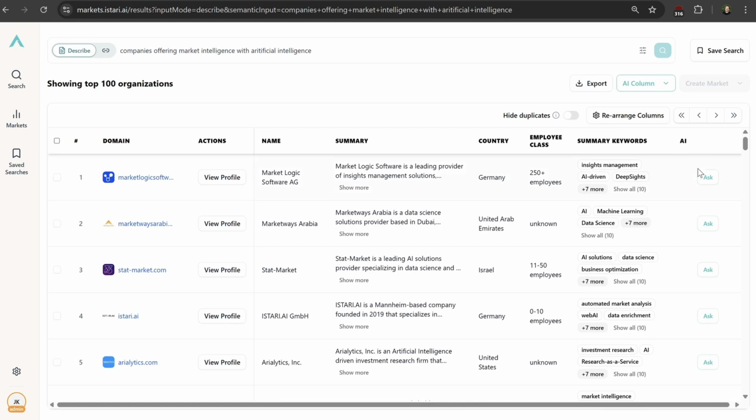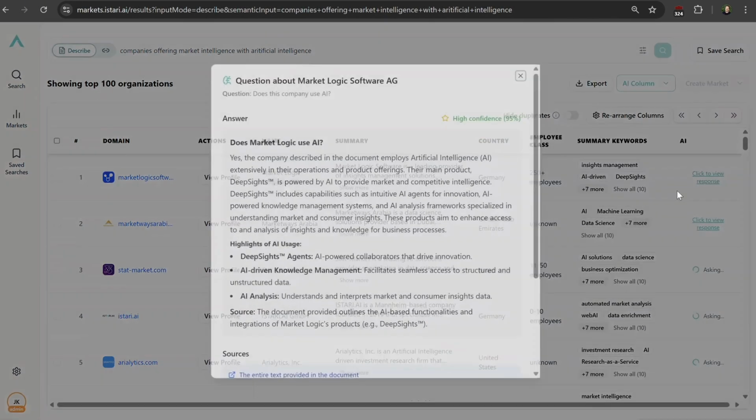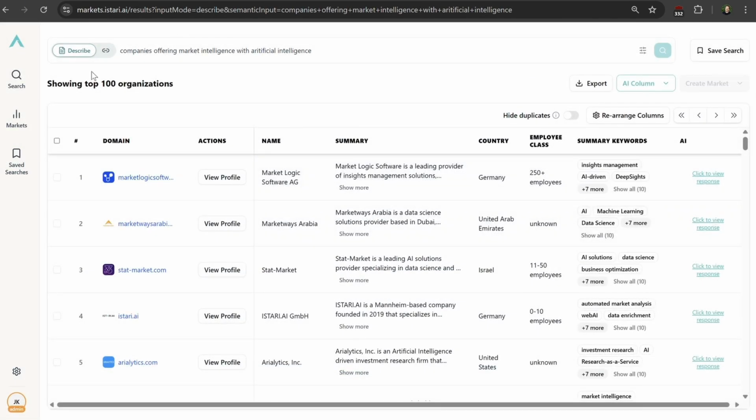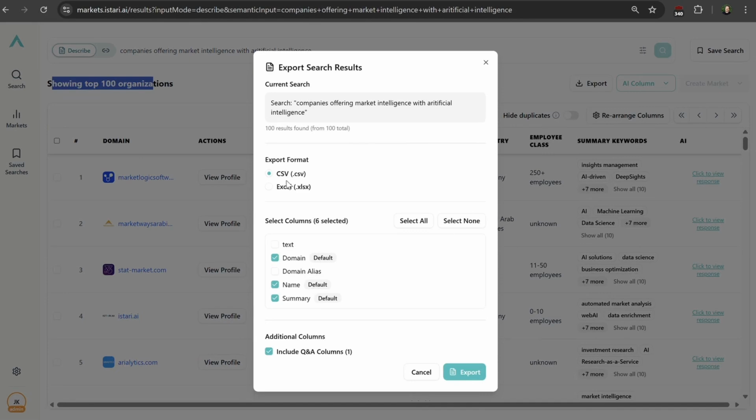What I did now is add an additional column to my existing company table where I can now run our agents, and those AI agents will have a look again at the company and give you an answer to your question. Here, for example, the question was, does Market Logic use AI? And the answer is yes, they do. They have a main product, Deep Sites, for example, and it's powered by AI. I just got this information not only for this company, but I can run it within seconds for 100 companies in my company list. And now you can, for example, export the data as a CSV or an Excel, including the new AI column that you added.